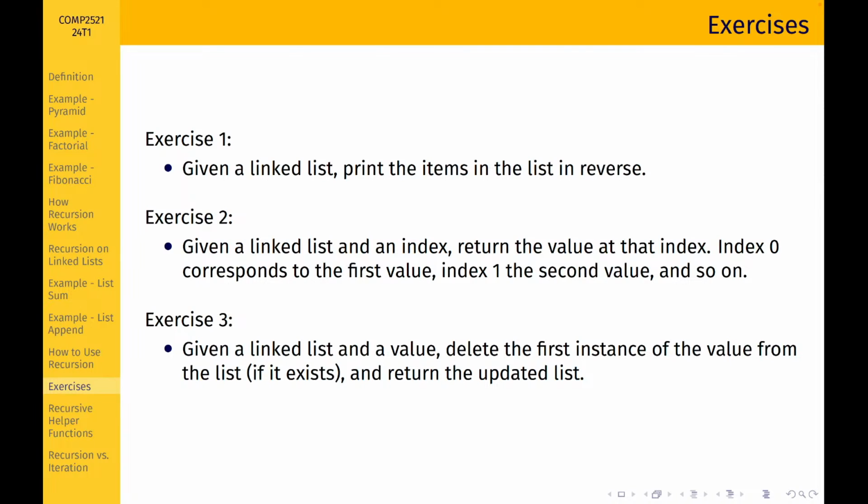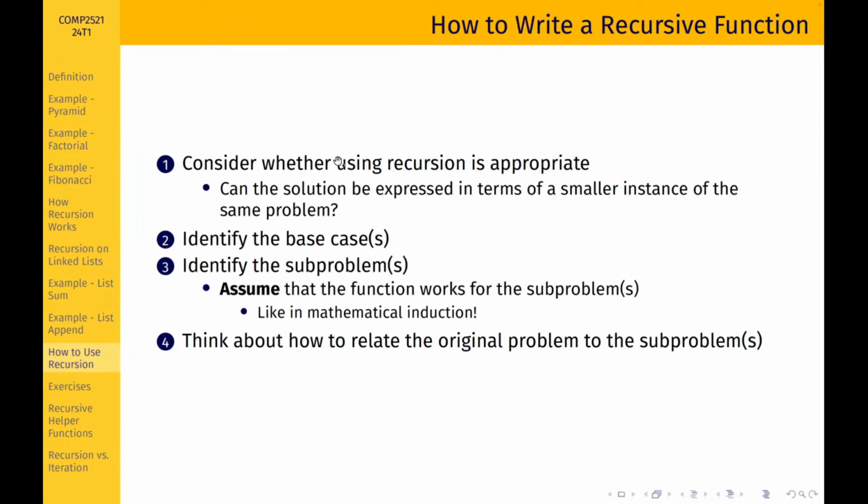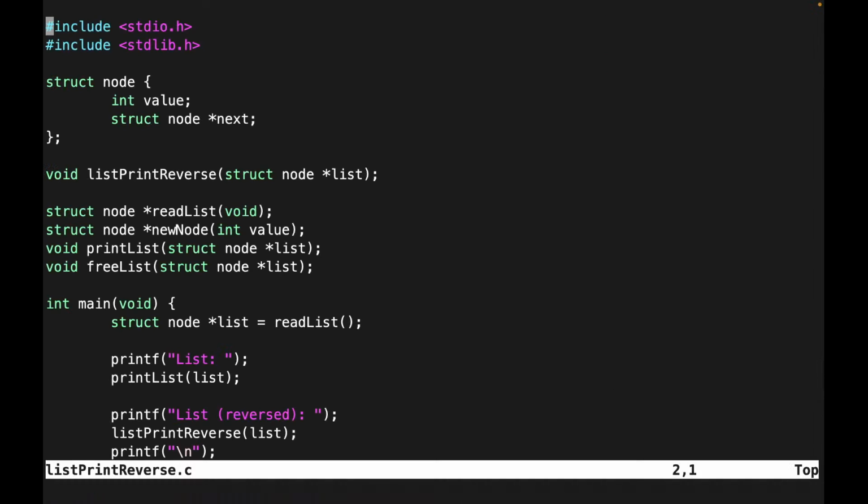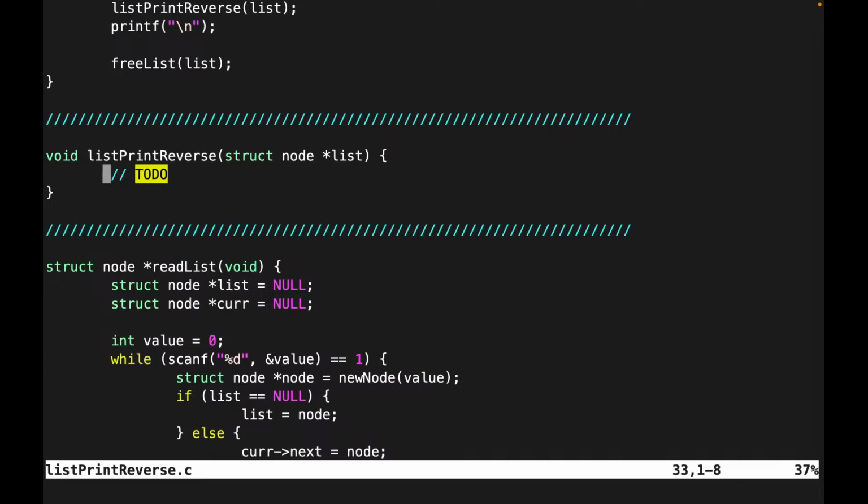Now this is a problem where what I just talked about, assuming that the function already works, is really important. Now let's try and do this. I'm going to open this file. All right, list print reverse.